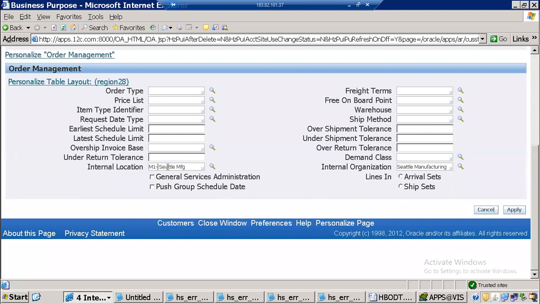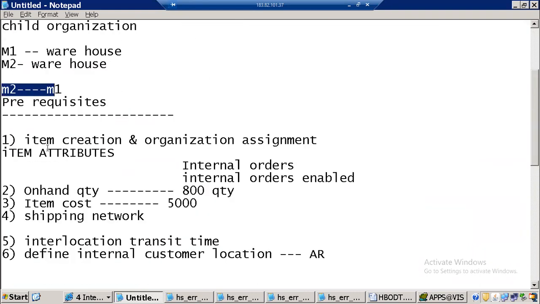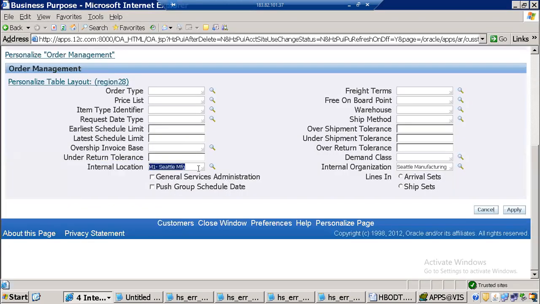So if you want to put your inventory location, this is the place. In this LOV, you have to modify. Right now it is M1 Seattle manufacturing. This is where we are delivering goods to, this M1 and Seattle manufacturing. It's just a location here, see? Internal location. Your customer receives the goods at this point. You are delivering from M2 to M1, right? So whenever you deliver, what is the destination point? The destination point is this one.